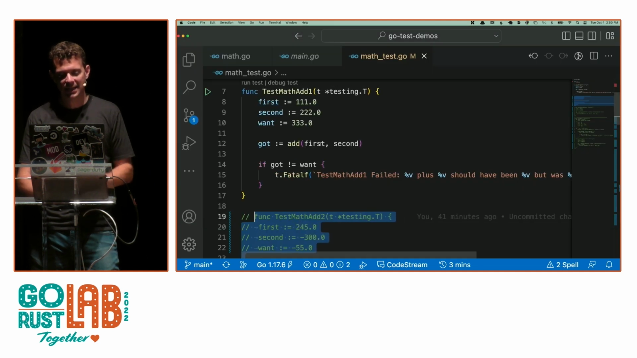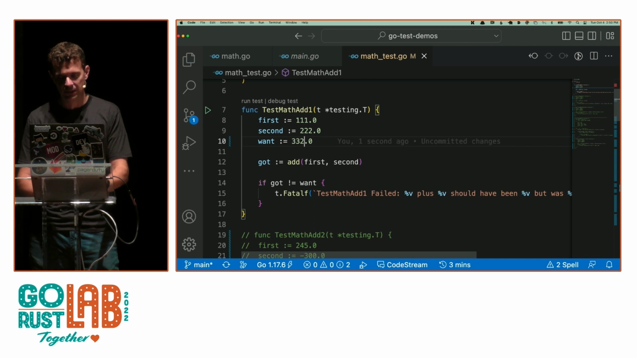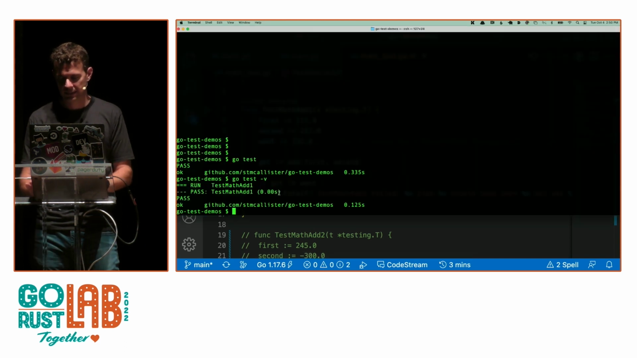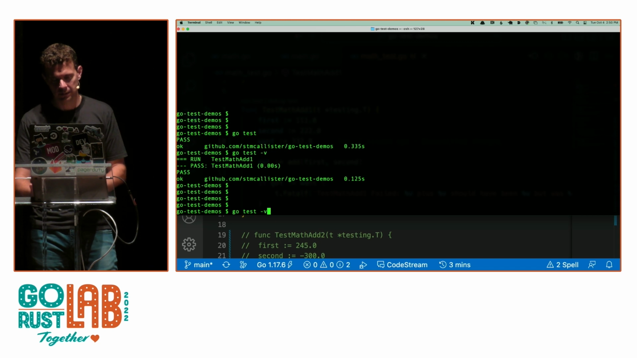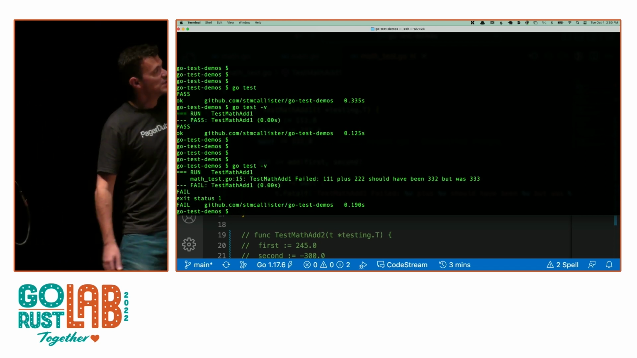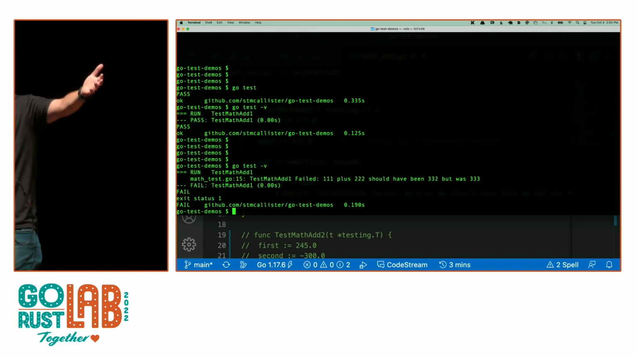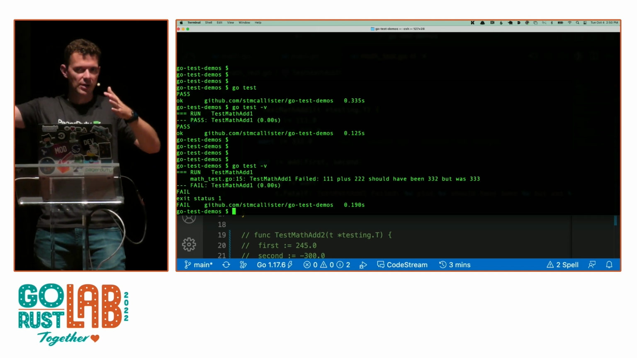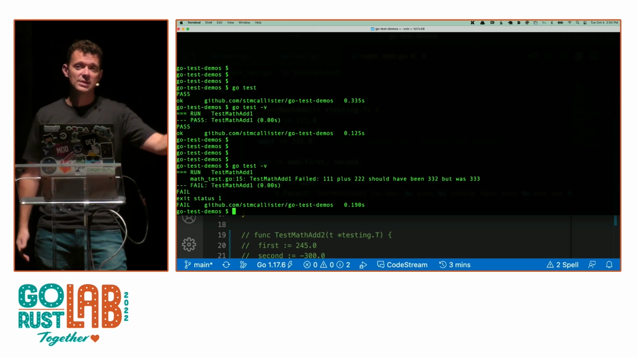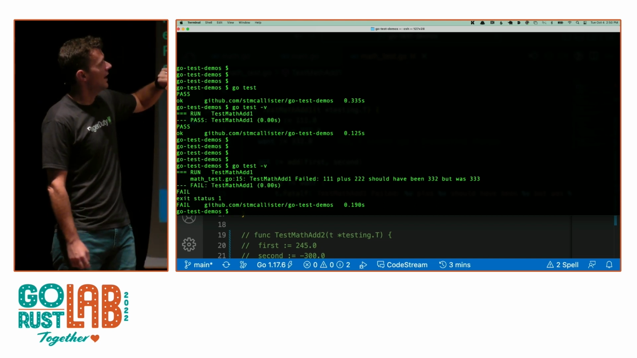And so if I came in here and said, well, I want to make sure this is actually doing what it says it's doing, so I'll make sure my want is busted. And then I get this great message. And the message tells me it's very informative because we wrote it, right? So we have what our input plus our other input should have been this, it was this, and that'll help us go in and debug our test.